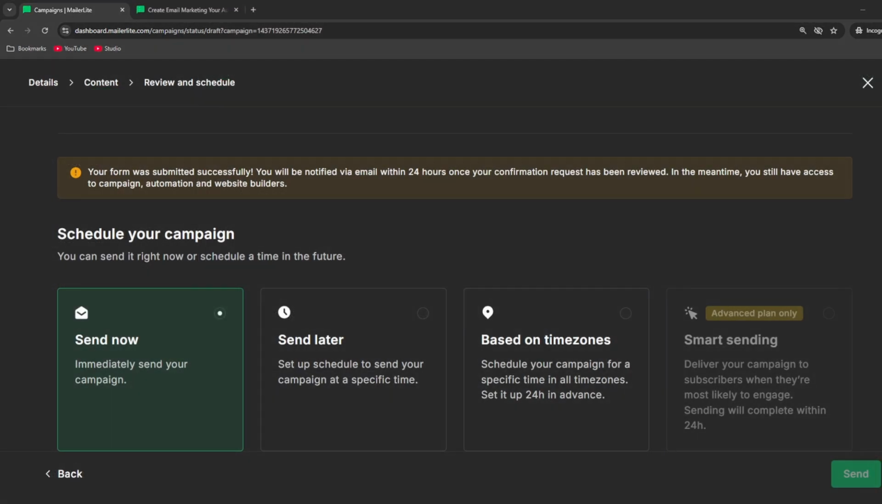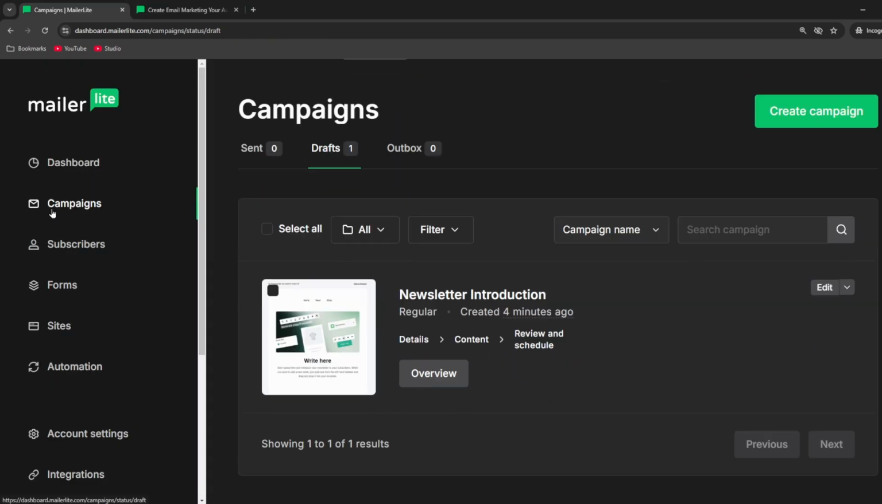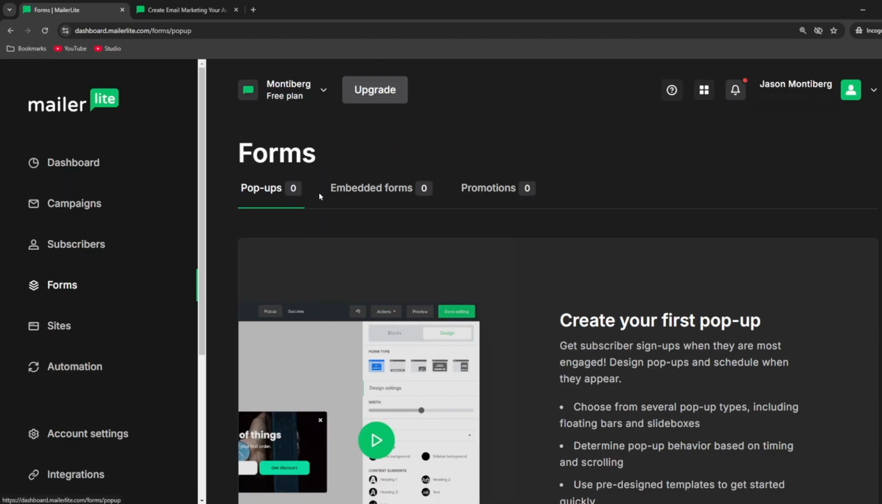Okay, speaking of forms, let's go ahead and create a form. This way we get new subscribers that we didn't add manually ourselves. So over here on the left, you click forms. And there's 3 different kinds we have: pop-ups, embedded forms, or promotions.